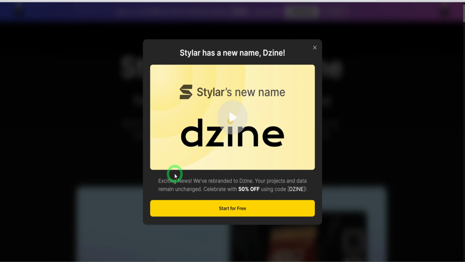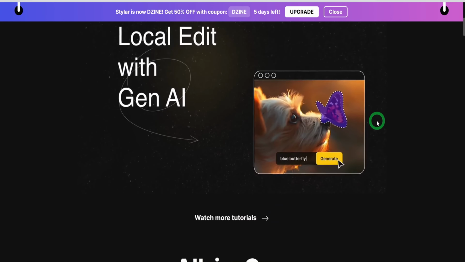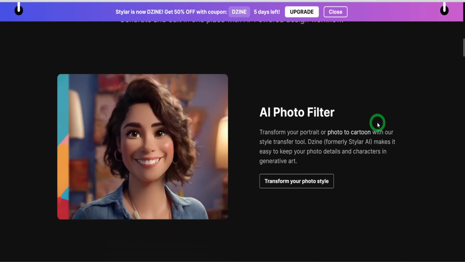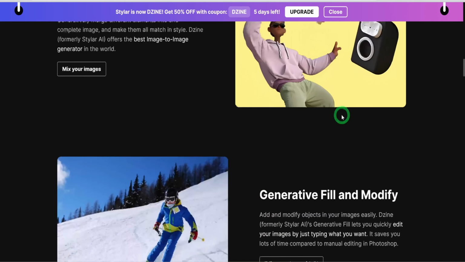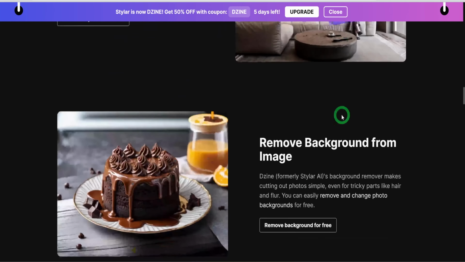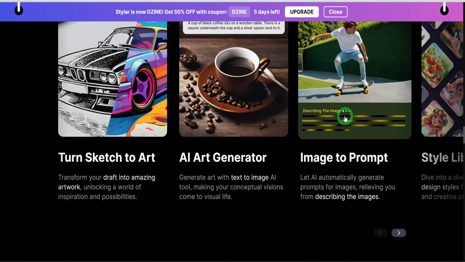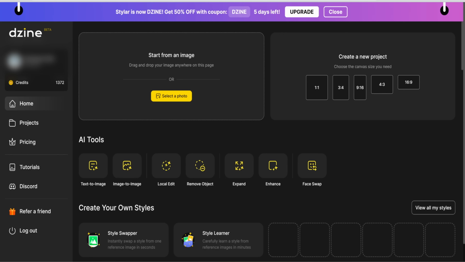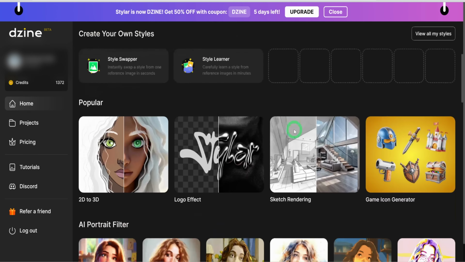It is an all-in-one online design platform which provides a plethora of tools for multiple use case scenarios such as AI photo filtering, creating consistent characters, product photography, and so much more. But for today, we will be using the coloring book tool. Signing into the website, you'll be greeted with a simple and organized interface with the project canvas option, the AI tools, and different AI styles.